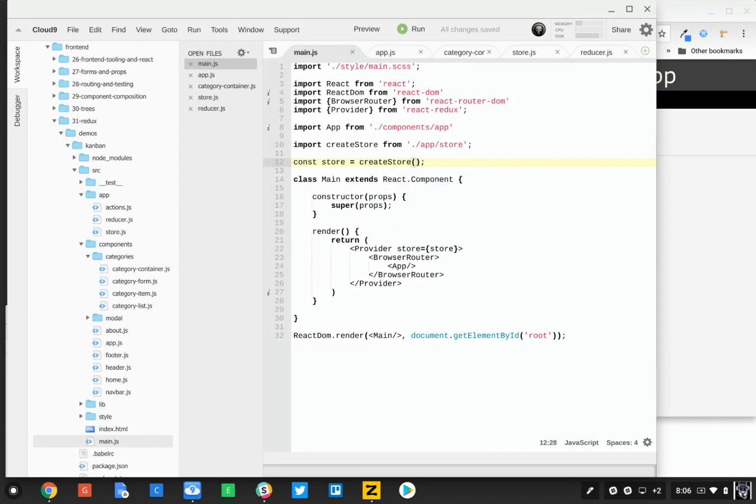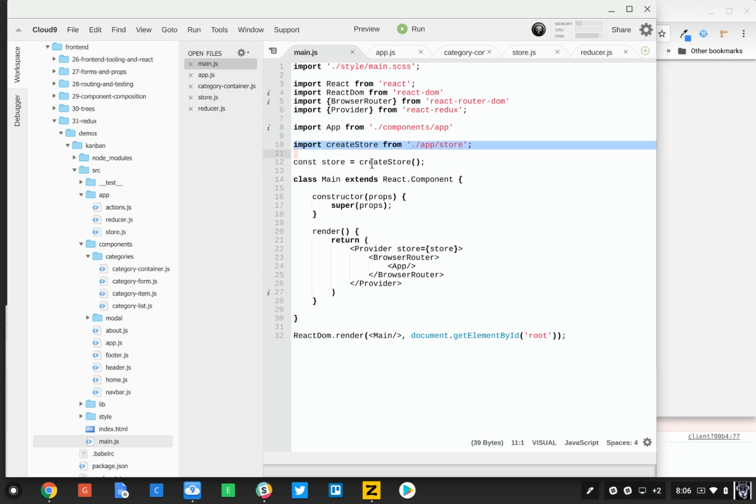Okay, so this has imported create store from the store and created an instance of it and created this provider wrapper. This provider wrapper now goes around browser router, which goes around app, and it all kind of ties together. Does that sort of make sense?